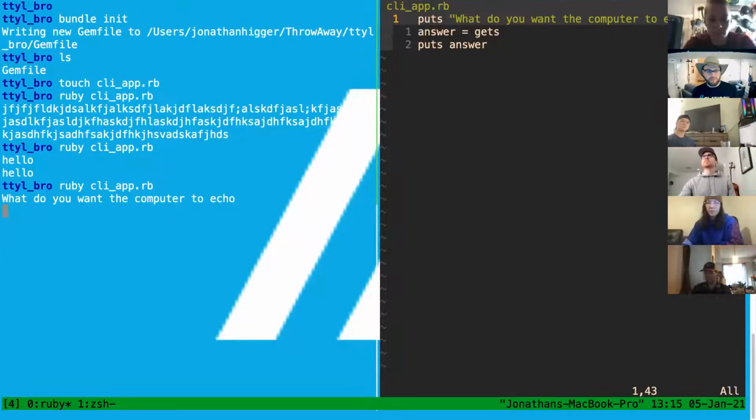So what'll happen when I run this is it's going to first put this, and let's see if that happens. Bam, what do you want the computer to echo? Now, the next step is that it's going to say answer equals gets. So whenever I type something in, it's going to set that to answer, and then immediately after it's going to put the answer. So I want the computer to echo, echo, echo. Cool. Not too crazy, right?